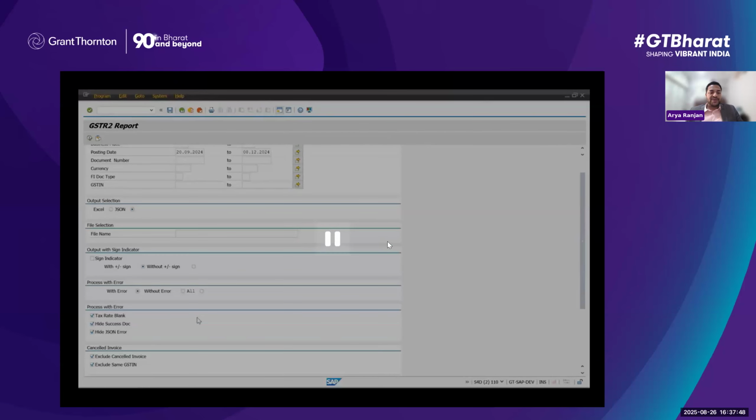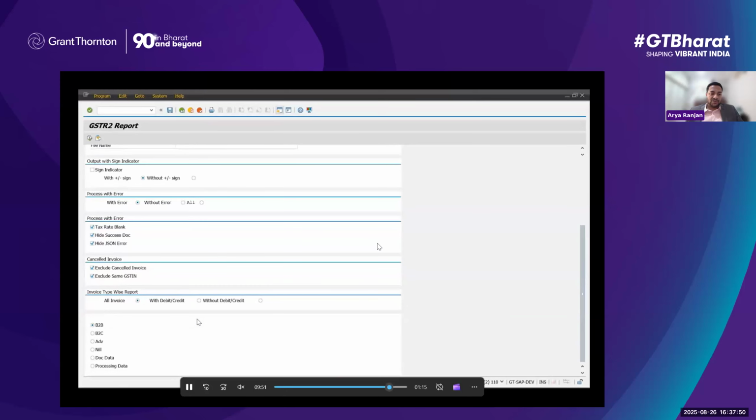The next process we have... Here, also in the GSTR2, we have given all these options, like what invoice type, then B2B, B2C. From that data, we have also given an option to bifurcate any specific data which we need to proceed further. So we have given that option to select here also.